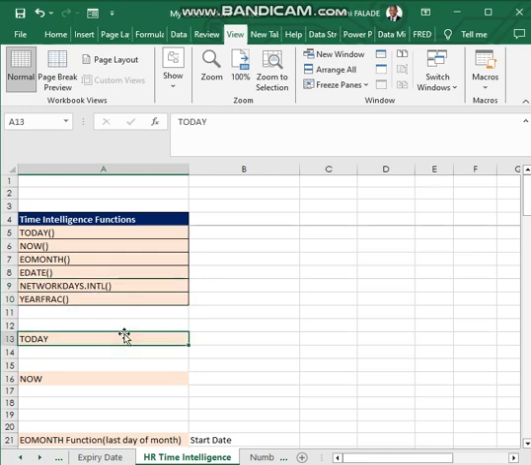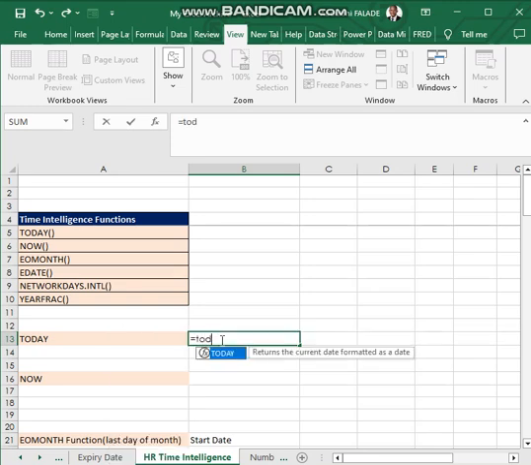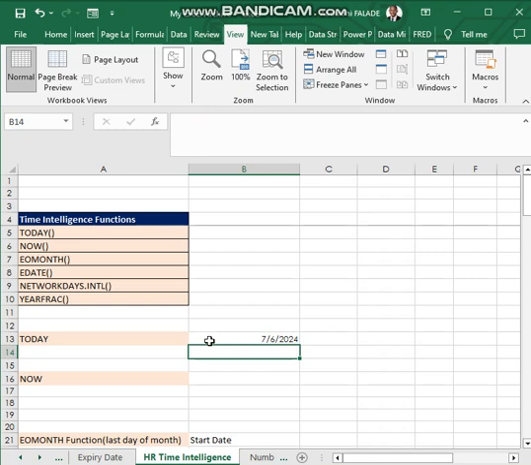The TODAY function is simply typing equals TODAY to track today's date, as simple as it is. Make sure you type equals TODAY, open parentheses, close parentheses, and press enter. So it will tell you today's date. However, you can change the formatting of this date given to you depending on your choice.